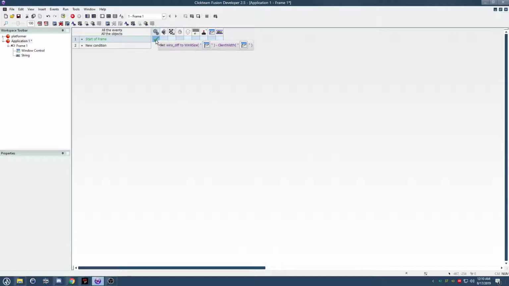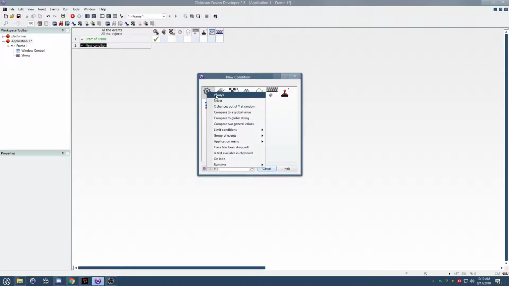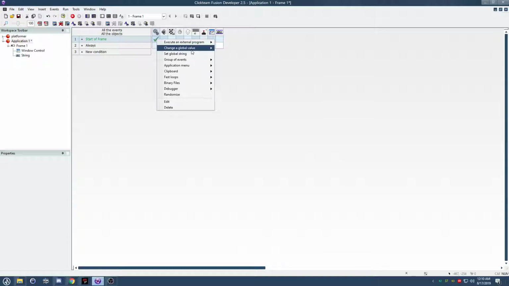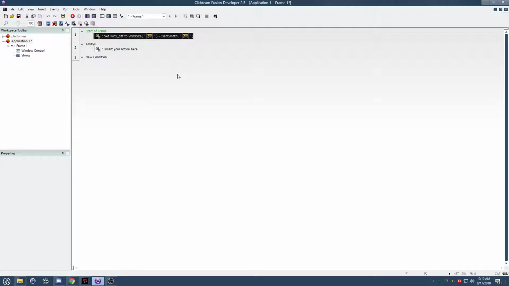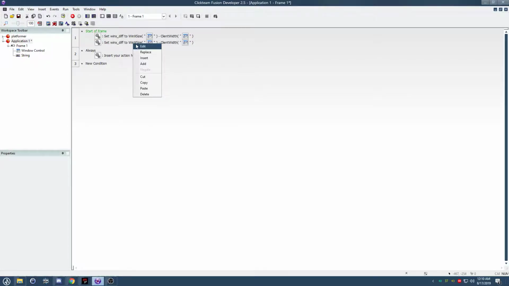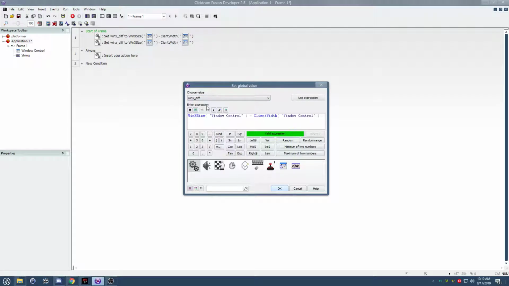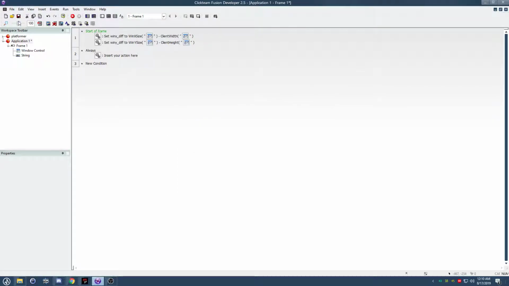And then here we're also going to put in an always statement. We're going to do the same thing: copy and paste that, edit it, and put in y diff. You can name those whatever you want, but this is just easier for me. And we're going to put height. Done. Okay. So now at the start of the frame, it's going to grab the values that you need in order to get this to work properly.